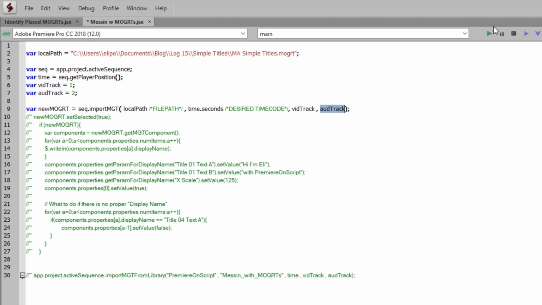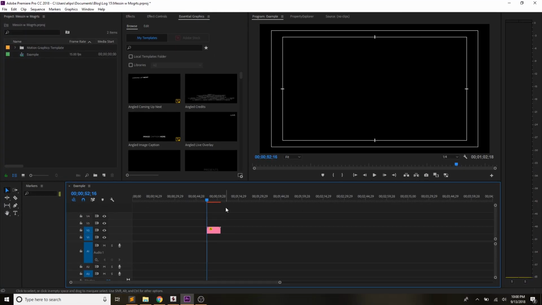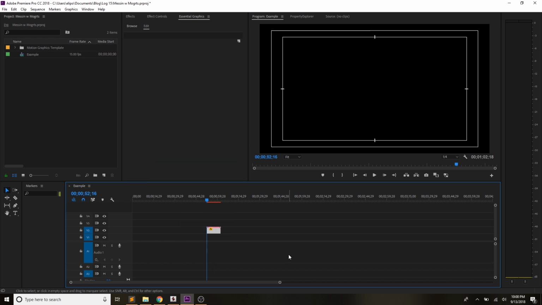And once we do that, if we were to run this script, we will see that it is now in here. If it had audio, it would be down on the second track, and this has been placed on video track number 1. One thing I don't like about how this is imported into the sequence is that when it comes in, if you have multiple things on your sequence when you import this in, you might kind of get lost as to where this came in, even though it is right at your CTI.